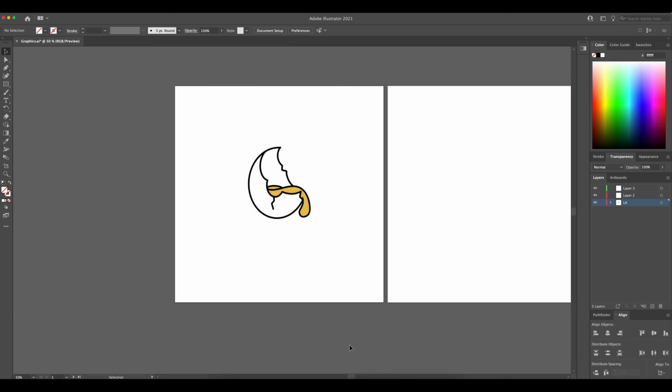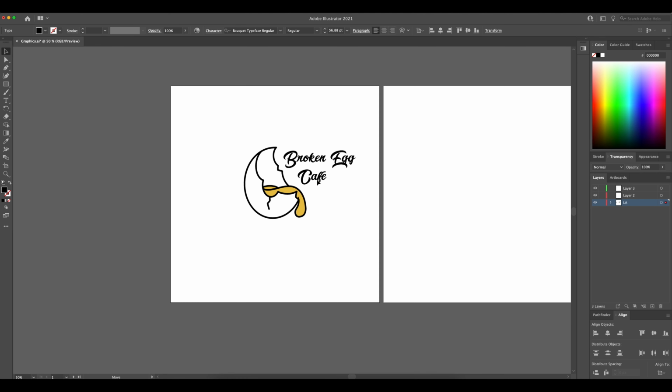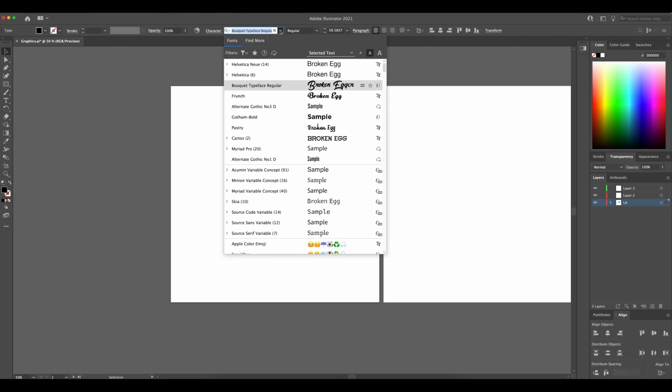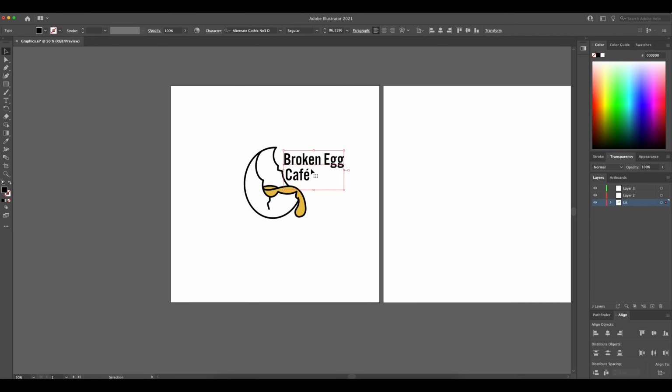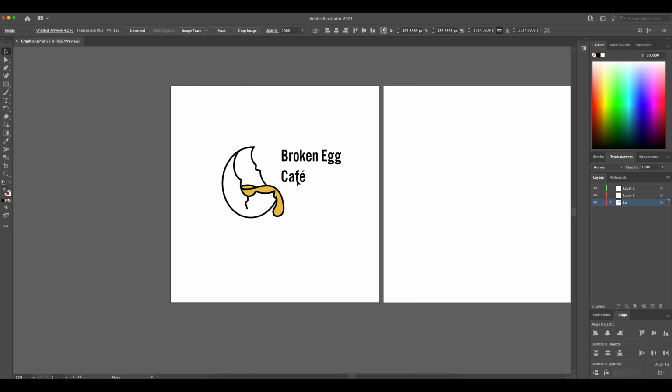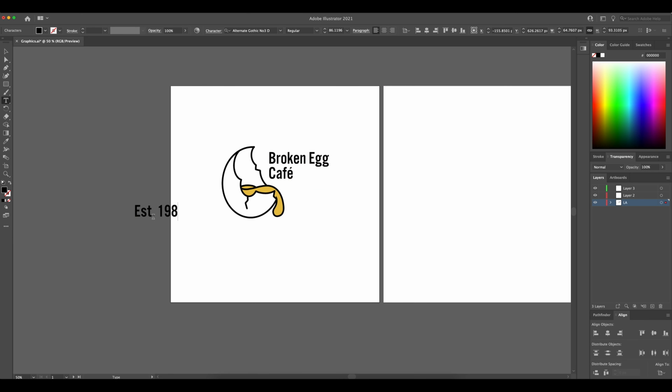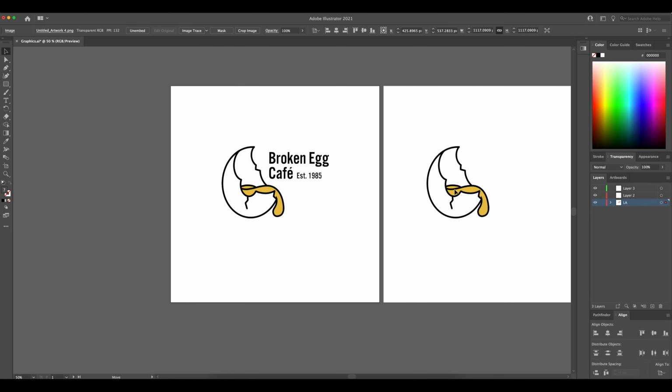Let's see. Okay, so we have our egg in Illustrator. Next, I'm just gonna add some text. Broken egg cafe. How does that sound? Do we need a little tilde? Space these letters out a little bit. Okay, all of this is completely made up. Just made up a random date, threw that in there. That looks pretty good. Let's try another one with a different style font and possibly go into wraparound.